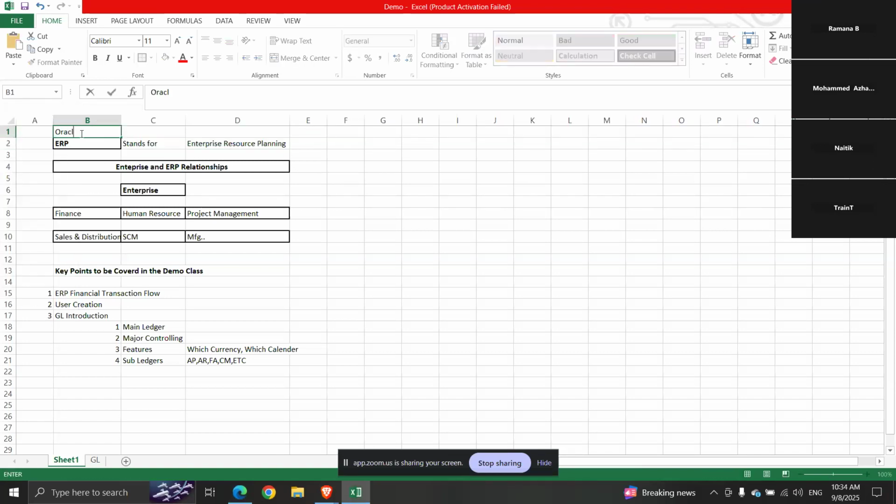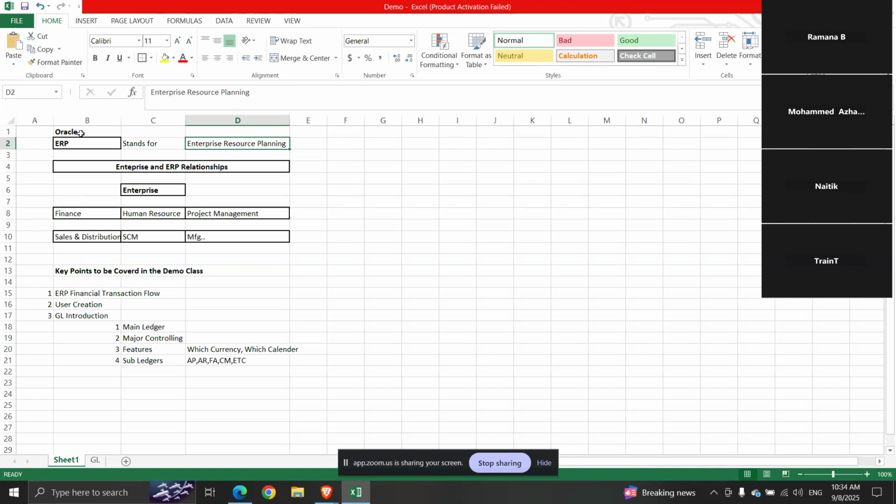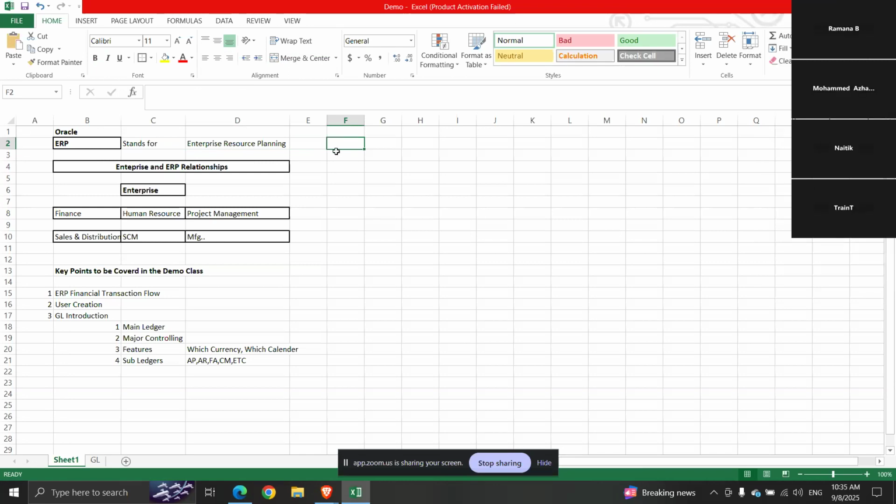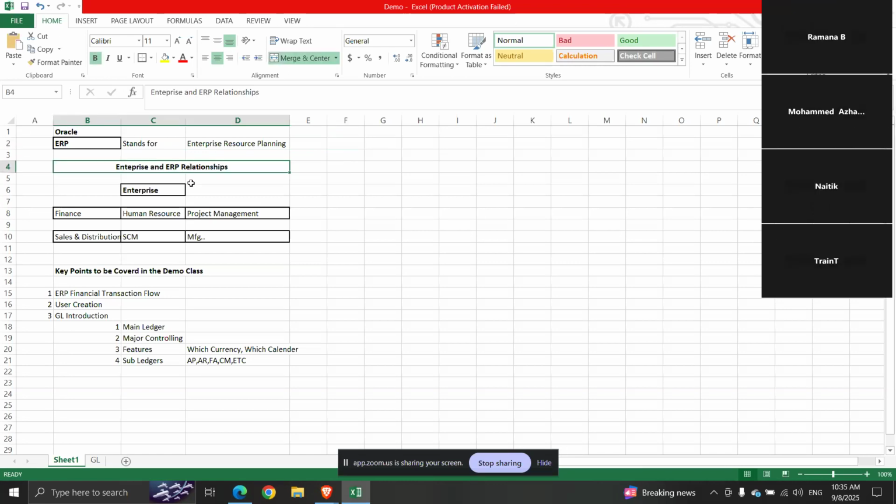So in Oracle, we all know it's an ERP, which stands for Enterprise Resource Planning. So what is ERP? Enterprise resource planning, where we hire the resources and do the day-to-day transactions in our business, and everything, inflows and outflows, is recorded into the ERP. This is the normal flow of ERP, with the enterprise having multiple relationships.